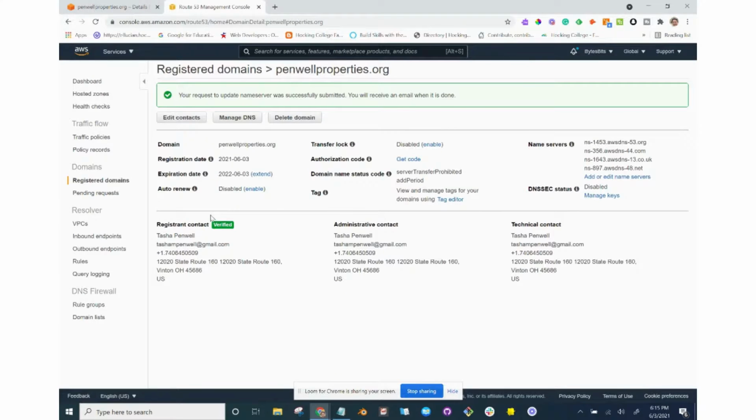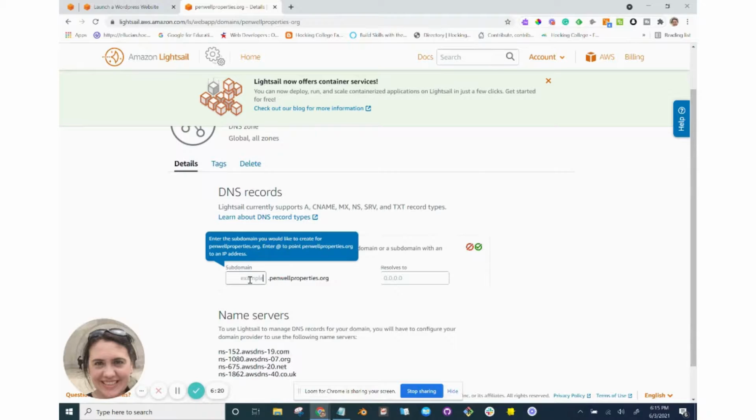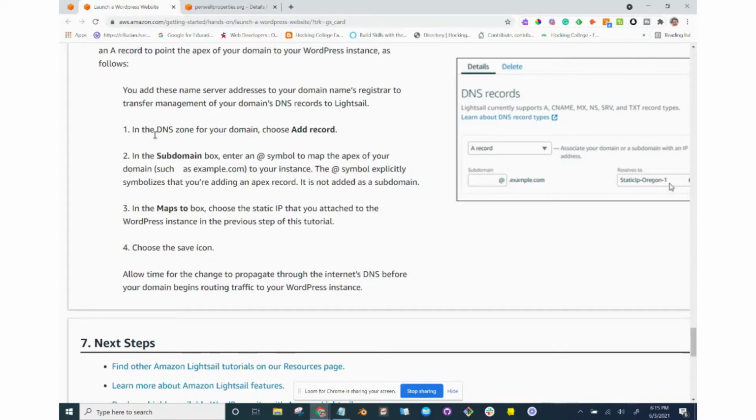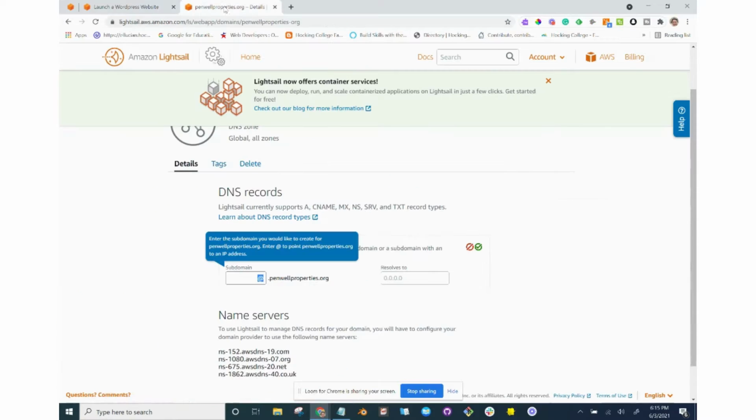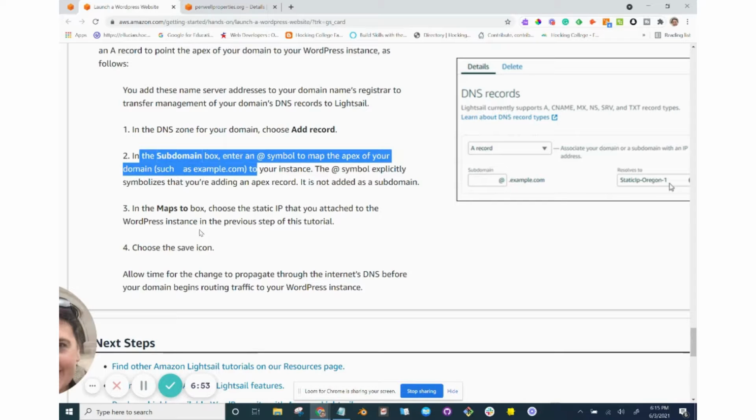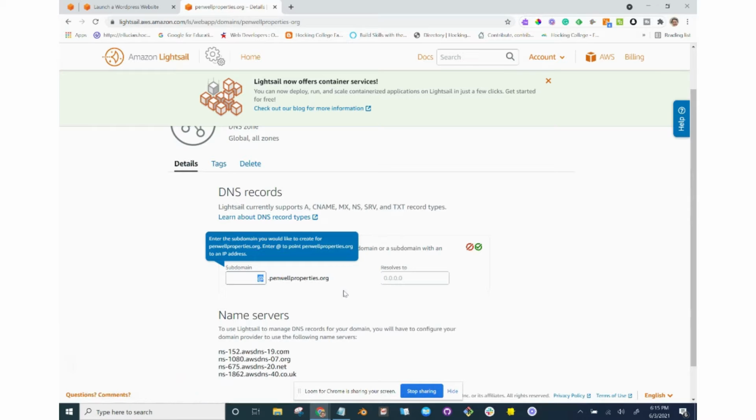And the maps to box. So you can see in the subdomain box, enter the @ symbol because it maps to the apex of your domain. And you can see that it says right here, at the subdomain you would like to create pinwellproperties.org, enter the @ to point pinwellproperties.org to an IP address. And in the maps to box, choose the static IP that you attached to the WordPress instance in the previous step.